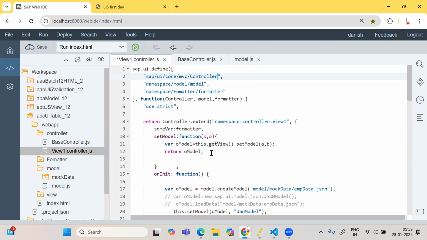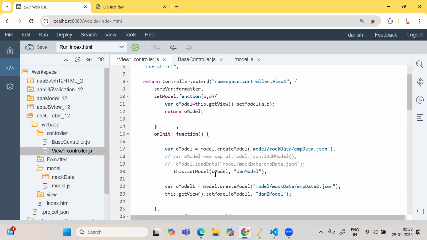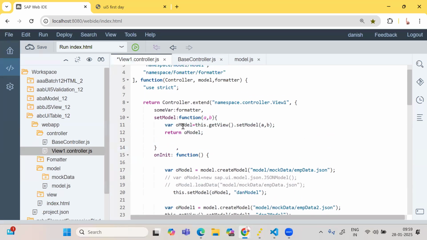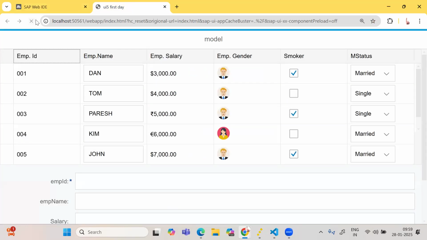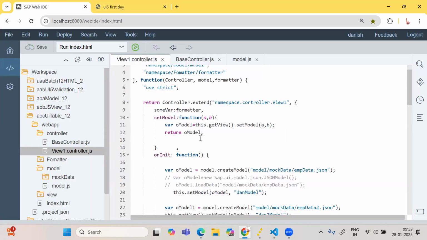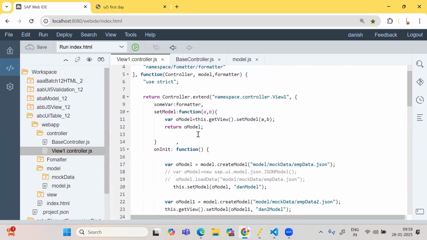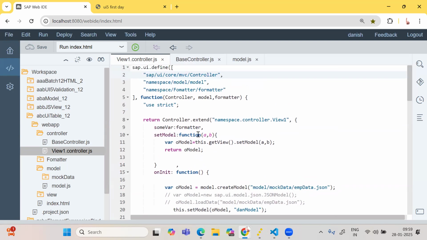Now doing this way, referencing it with this dot set model, everything is over here, this set model, right? You're getting the point? No? No, right? Wait. Just hang on for a second. Let me just push the page. You see, it works. Now let's see, we started this way, not the base controller way. All right. We started this way. Now you get the point. There is no base controller right now.